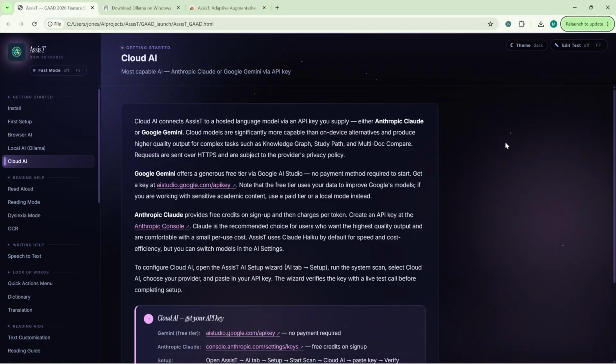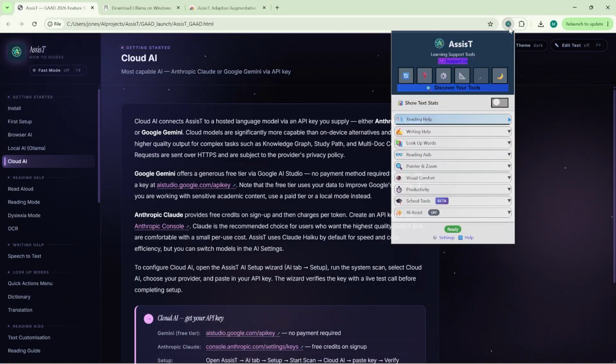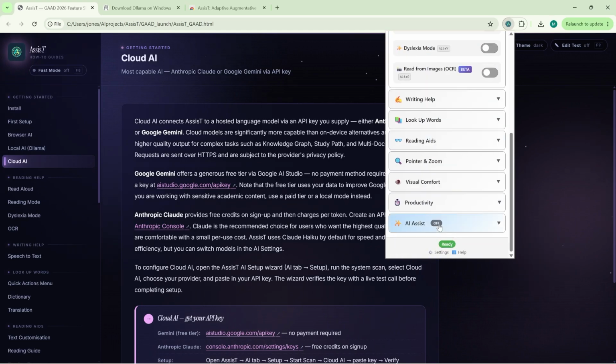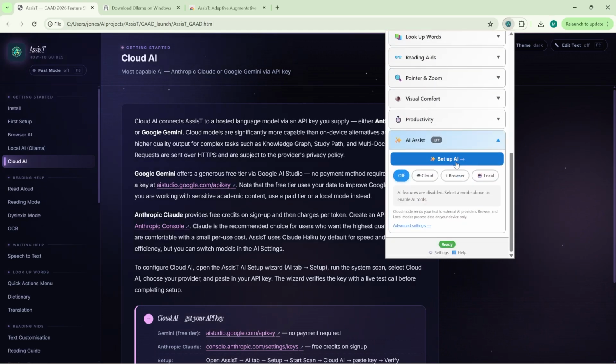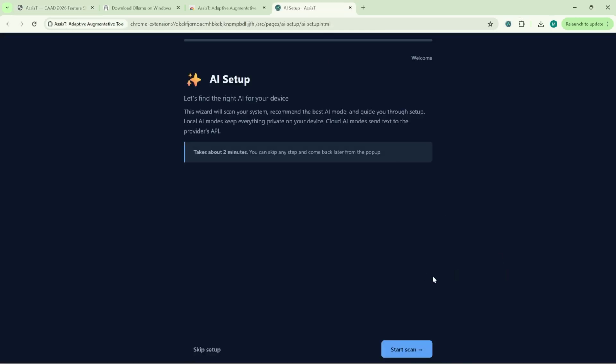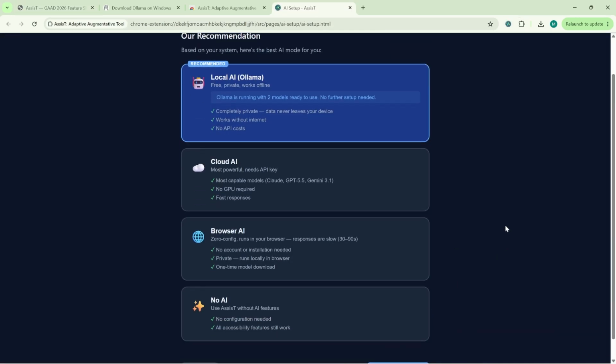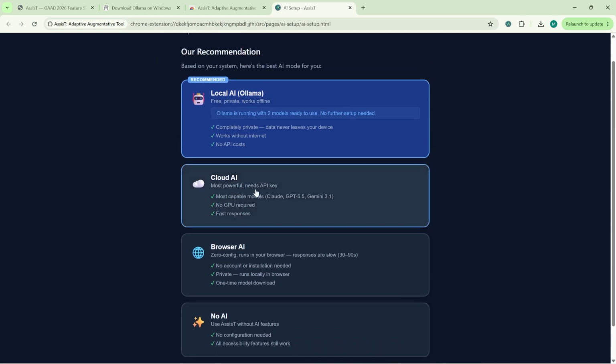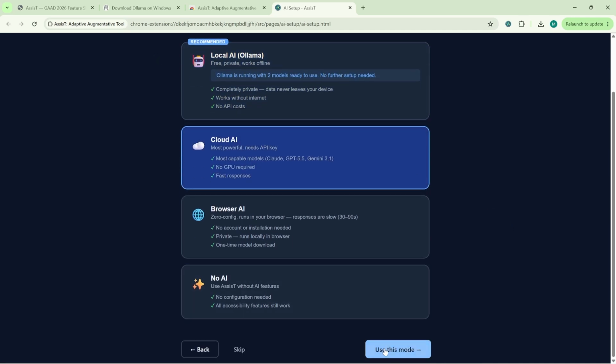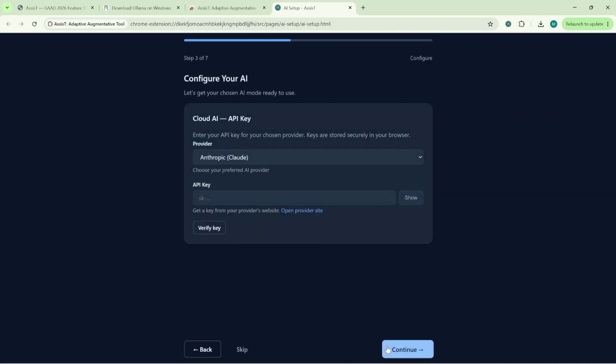Okay, let's set up Cloud AI. I'm just going to use the AI setup. So I'm just going to scroll down and click on Setup AI, and that will open up the pop-up. Click on Start Scan. And now I'm going to click on Cloud AI and click on Use This Mode.